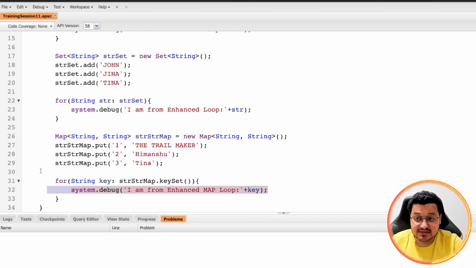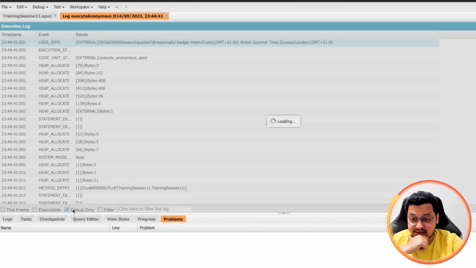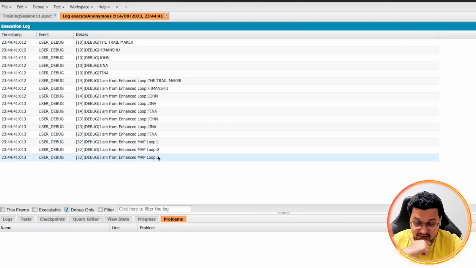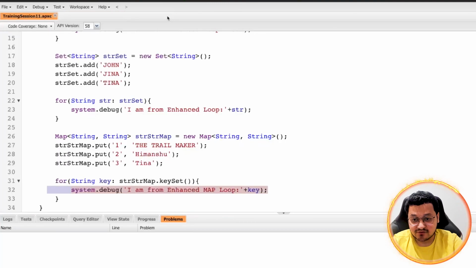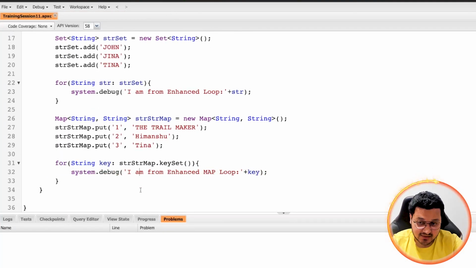So the output in this case, if I execute again, should be 1, 2, and 3. That's right. That was the expected output we were expecting. So we have got 1, 2, and 3.